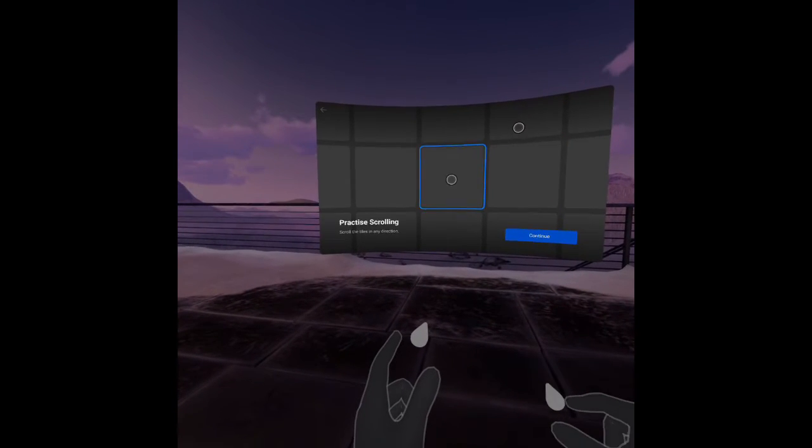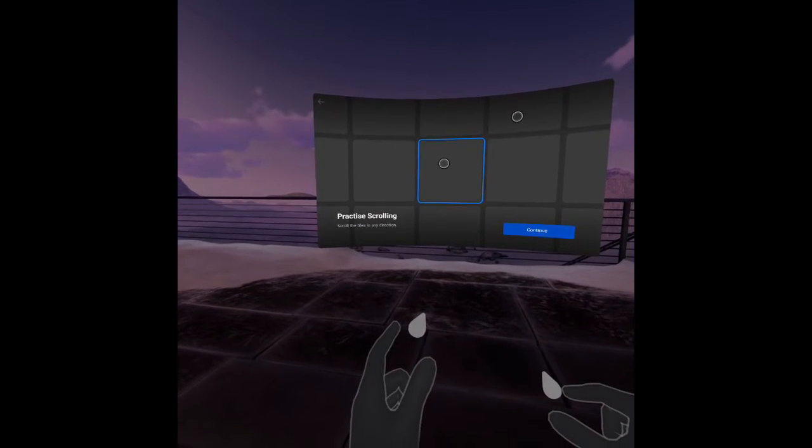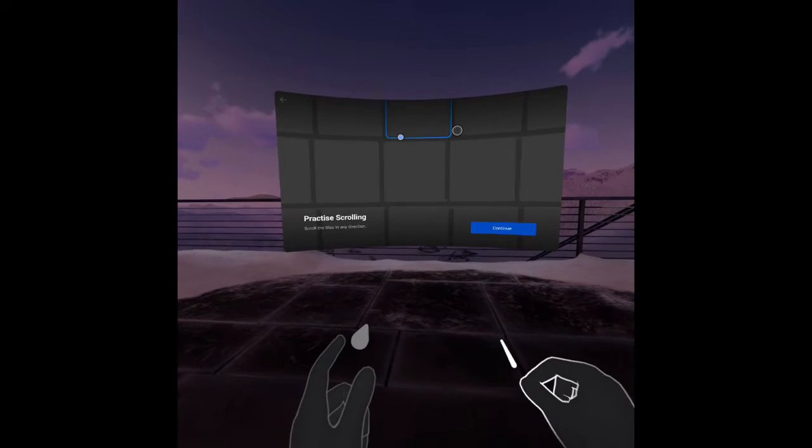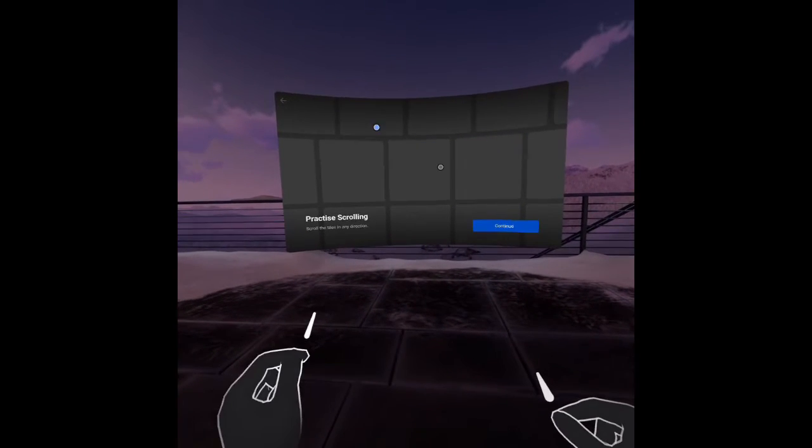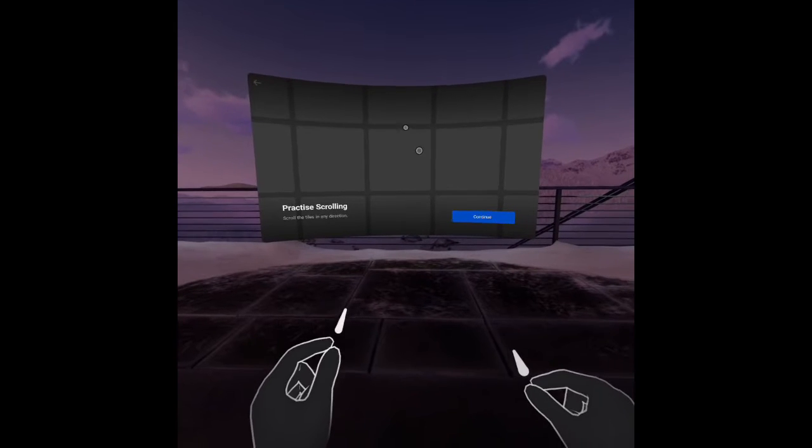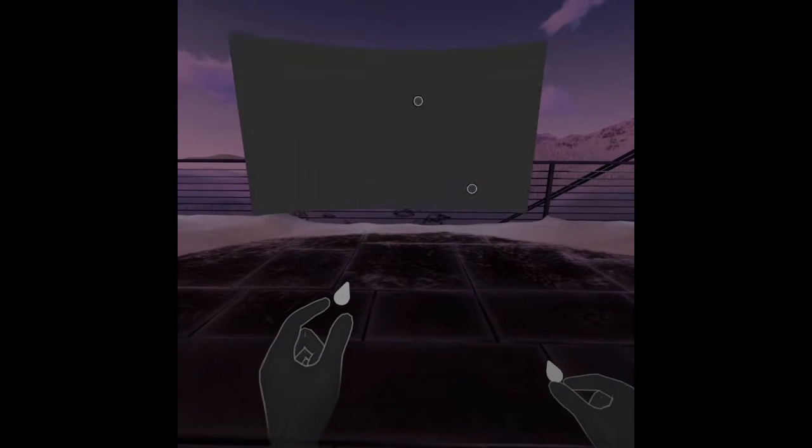So it's now asking me to practice scrolling, to scroll the tiles in any direction. So I'm just pinching them and I'm moving them across, as you can see with my hands there. And I just pinch to continue.